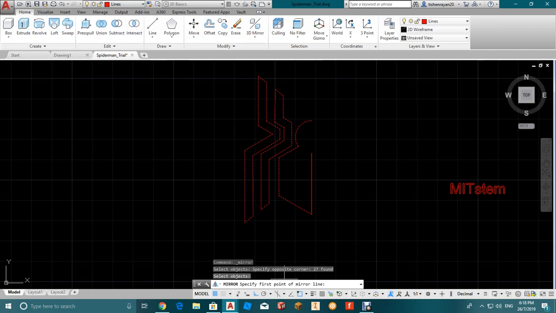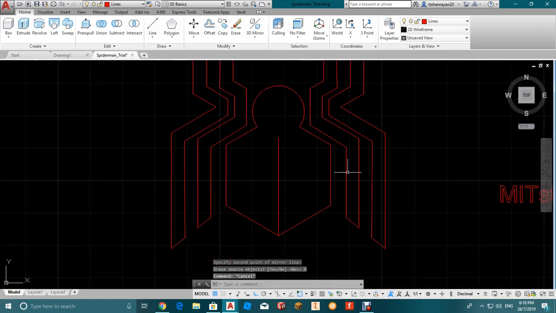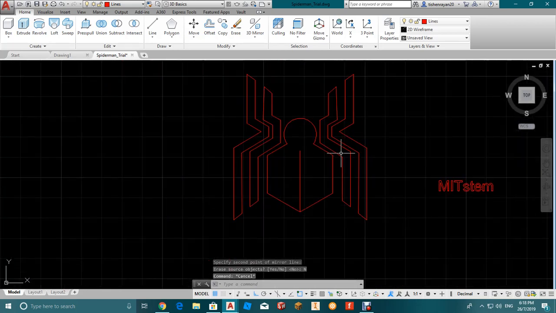Then again, you look at the command line saying first point of mirror line. So I'm going to select this endpoint and this endpoint as well. And command line says erase source objects. Of course, no, we need that one as well. So click no. There we have the whole Spider-Man logo now. So we're gonna delete this line, click this one and press the delete button.